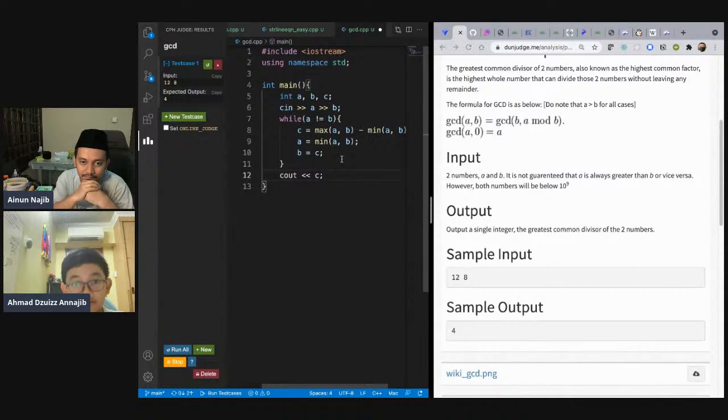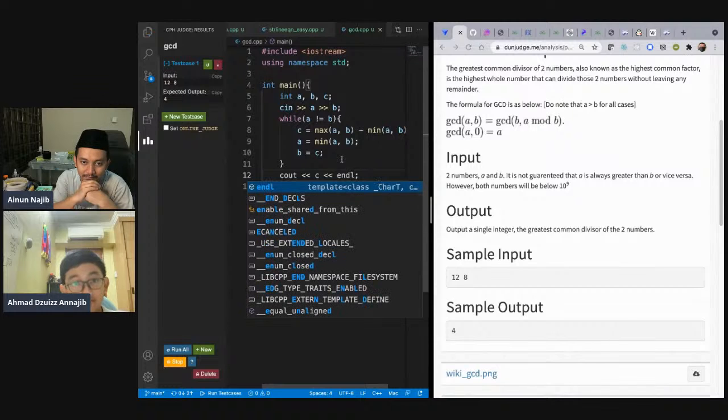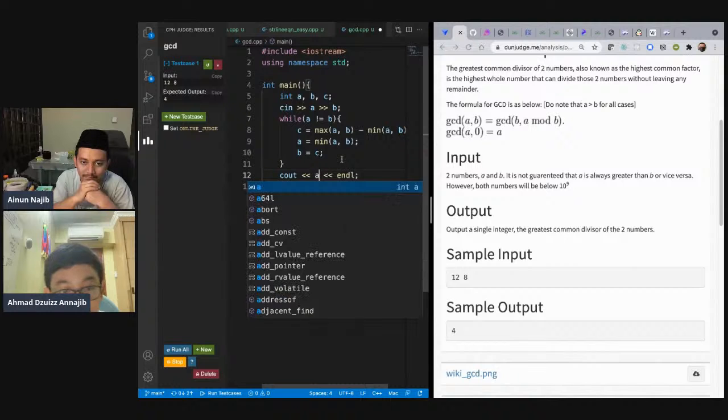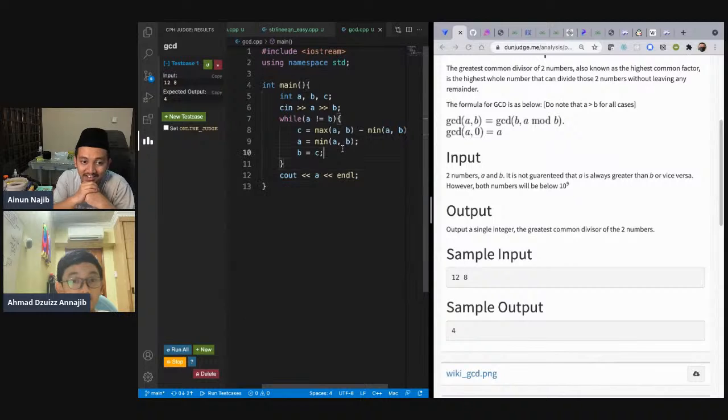Then cout. Cout what? Actually, you can cout anything. A, B, C will be the same by that point, right? Because you exited the while loop, which means A is equal to B. Yes. And at the end of your while loop, you always do B equal to C. So it's A equal to B equal to C. That means A equal to B equal to C, or B equal to A equal to C. It's the same.